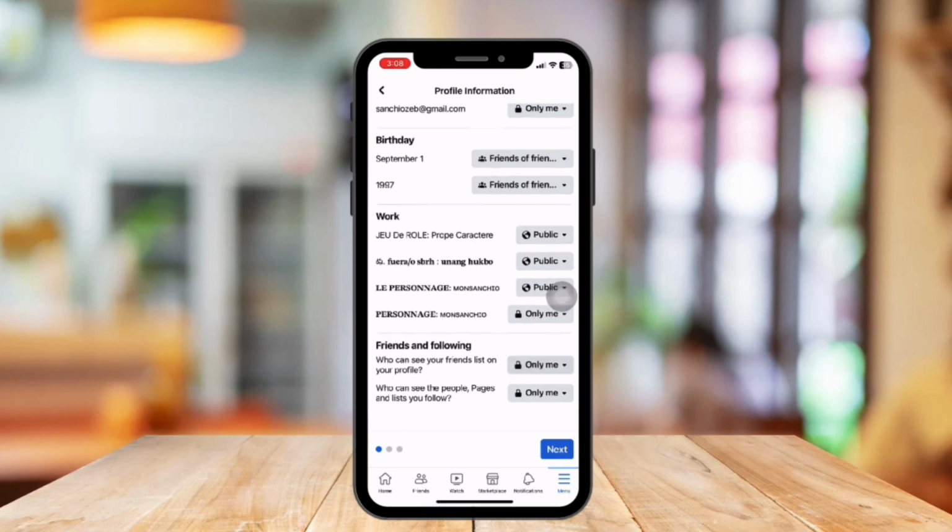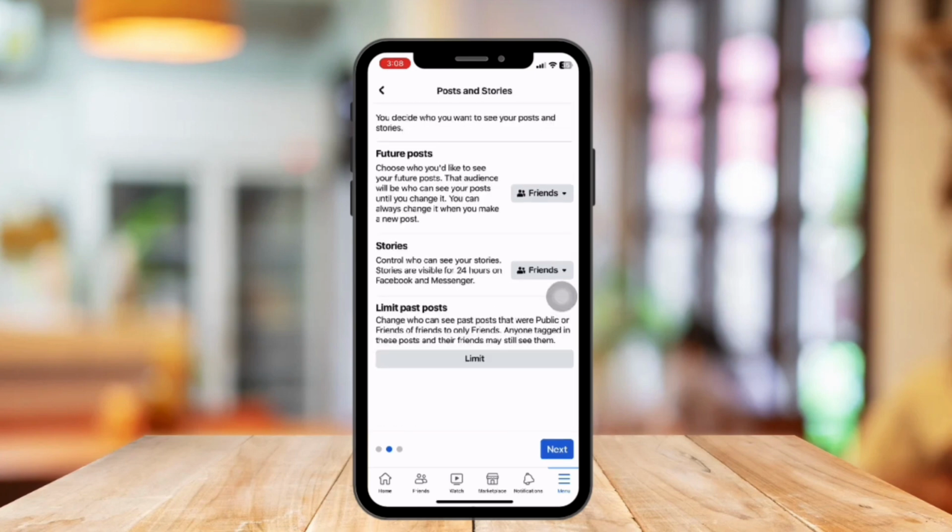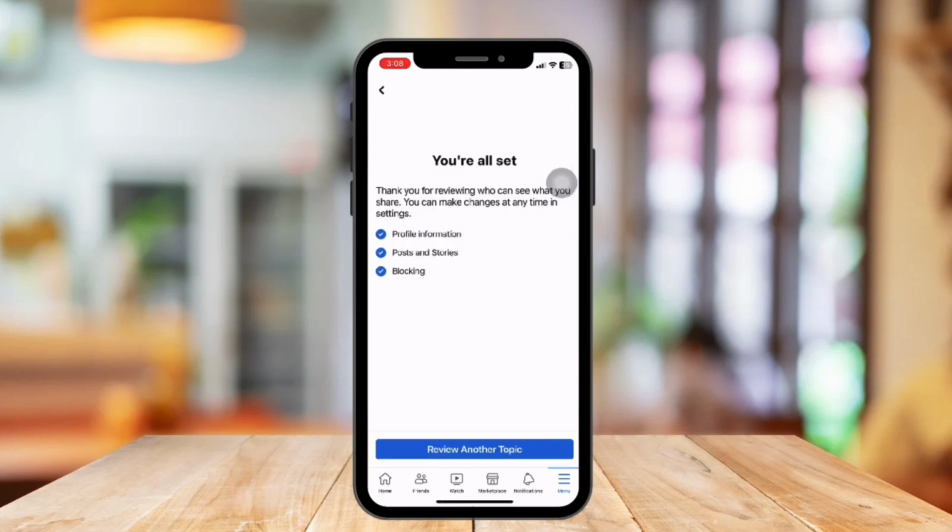When you're done, just click Next and go through all the next sections. Then, confirm it when you're done.